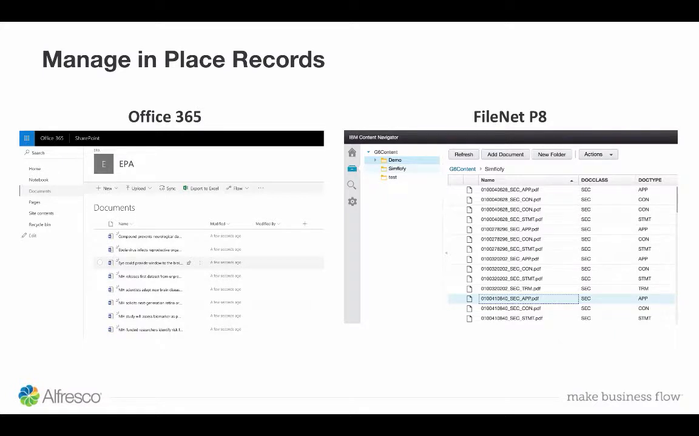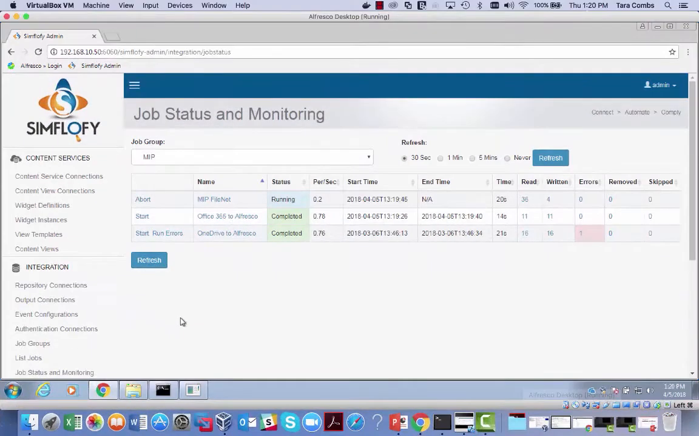So today we're going to look at managing in-place records in Office 365 and FileNet. What we have here is the Simflofy interface, and you can see that I have jobs running. I've already run my Office 365 to Alfresco, and it read 11 files, and it wrote 11 files. And actually, it didn't really write those files. It wrote stubs so that we're aware of those files, but they don't really exist in Alfresco, just the metadata about those files exist.